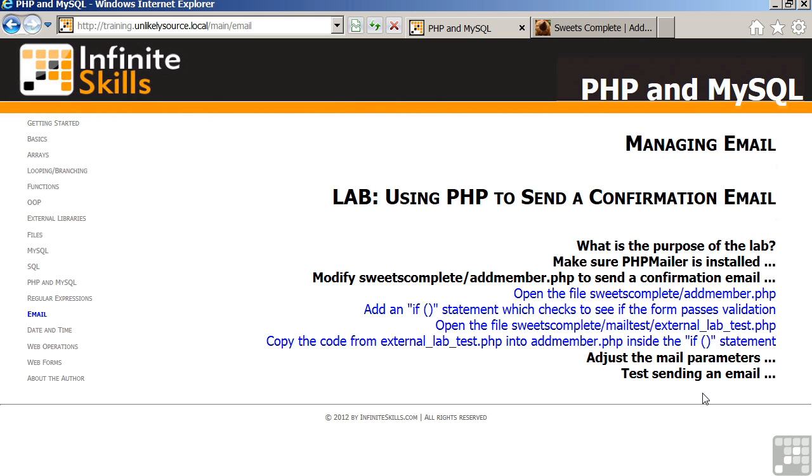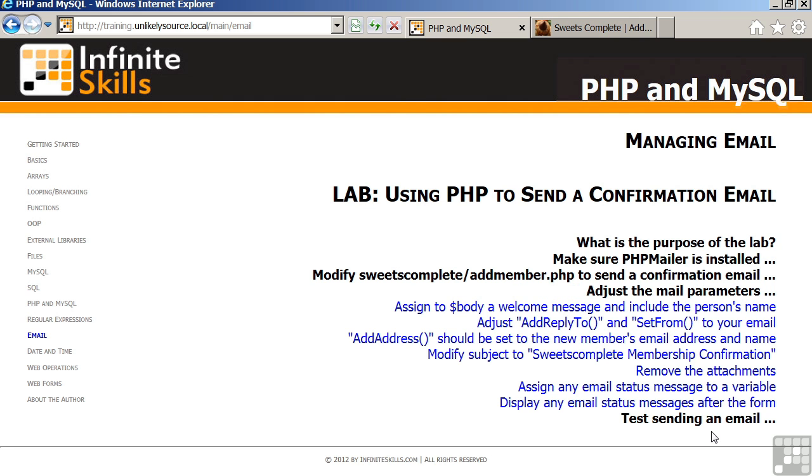You can use the code found under Suites Complete Mail Test in a file called external-lab-test.php as a basis for your code. You can then copy that code over into the addMember.php file inside the if statement. Once you've done that, you will need to make some adjustments.